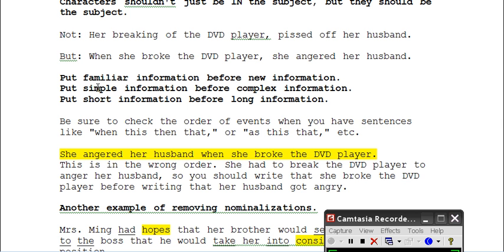these three suggestions are important as well. Put familiar information before new information. Put simple information before complex information. Put short information before long information. So what does that mean? And just real quick before we get into that, here's an example of something that's important when you're thinking about information too.